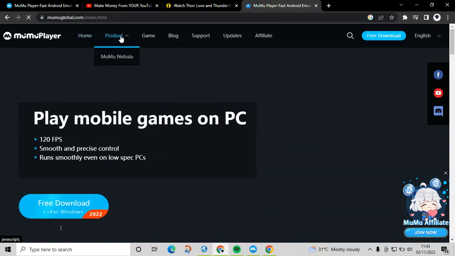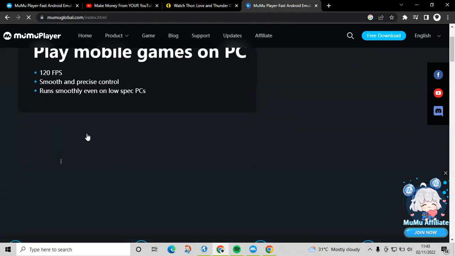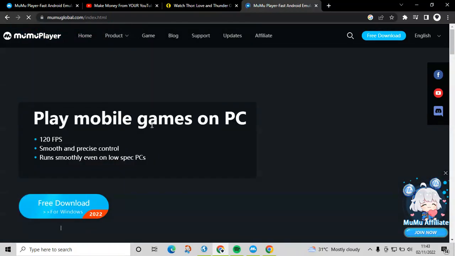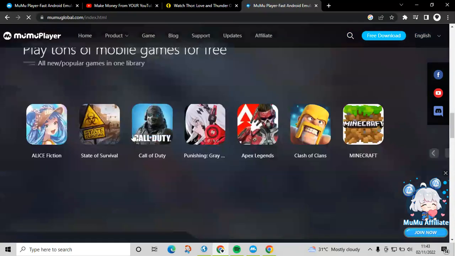Momo Player. You can see their products, games, and other stuff. You can search here. As you see, there is a free download here. You can tap on it to install it on your PC. Or you tap on this free download there, or on this one. Either of the two works perfectly, and it's very easy to install.